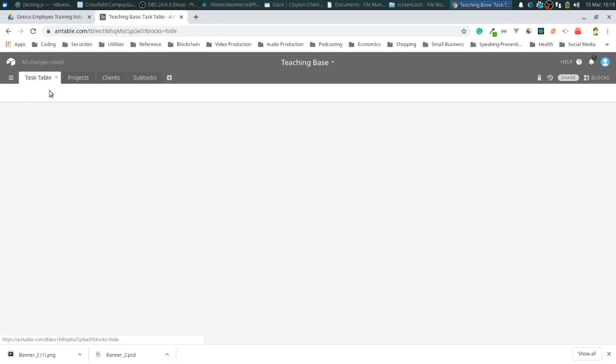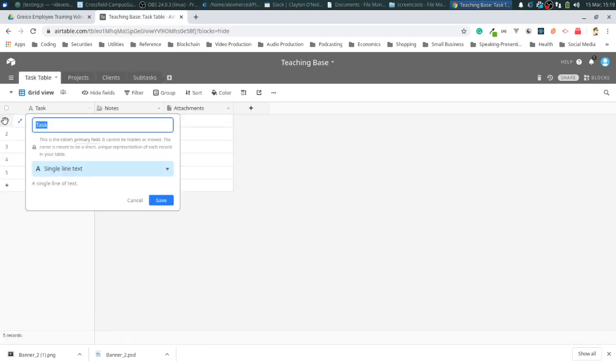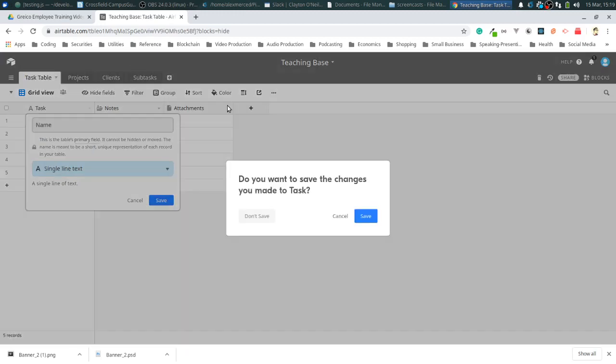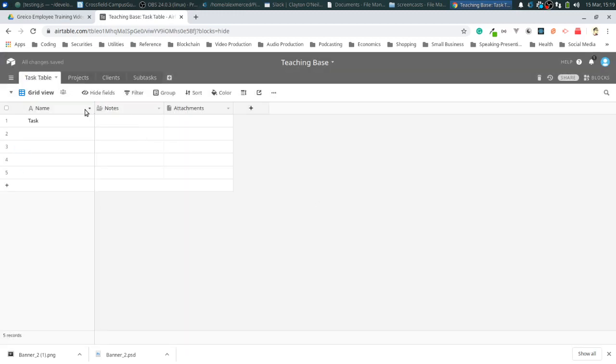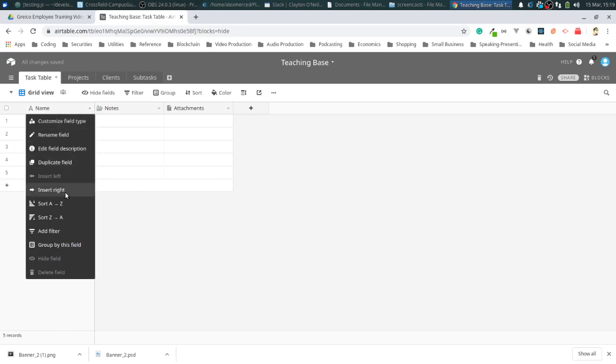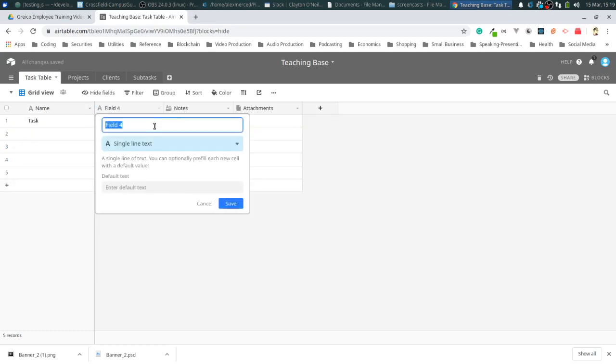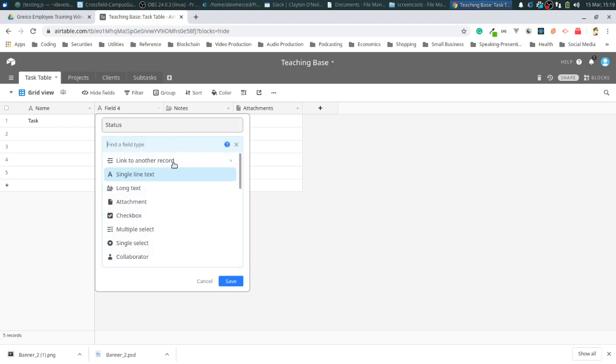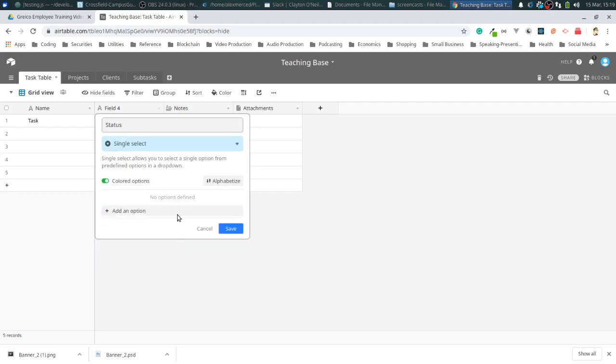If we go back to the task table, we can change this back to name. So the name of the task, notes on the task. Then I want to create another field. I'm going to insert a field to the right, and I want to call this status, because I'm going to need this for my Kanban. So I want a single select, and we can set our options here. We'll say on hold, in progress, in review, complete.